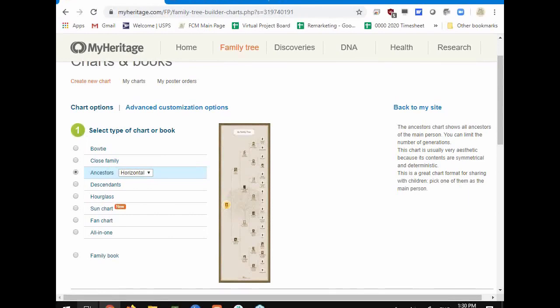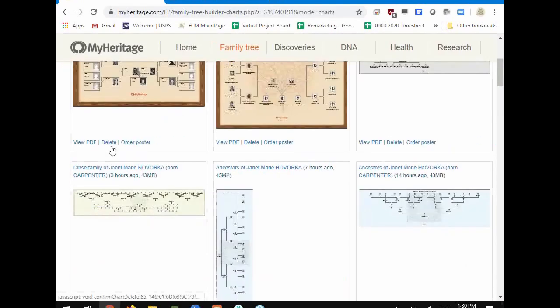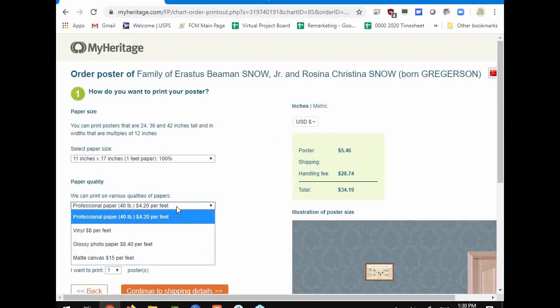Steve wants to know, what type of material are these printed on? There's several different materials that we print for MyHeritage. Let me show you here. There's what we call presentation paper. Professional paper is a lightweight cardstock. It still rolls in a tube. All of these come in a tube. It's 40-pound paper, bright white, archival, all of those things.